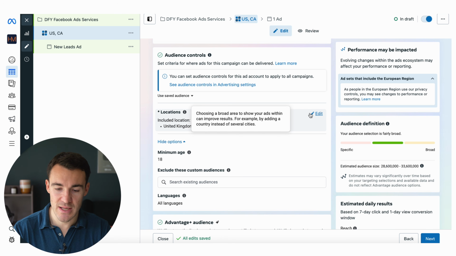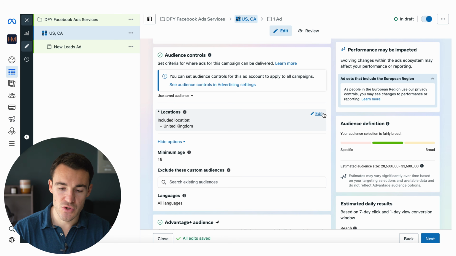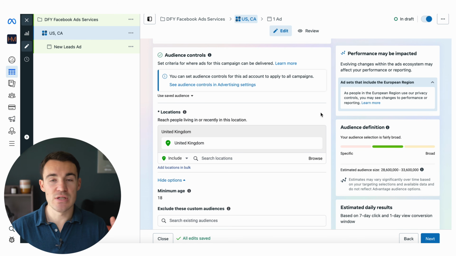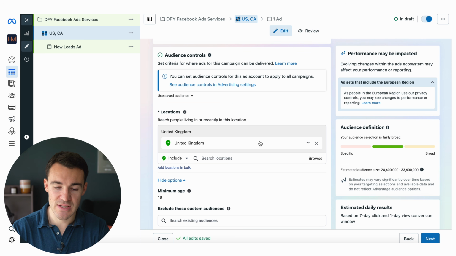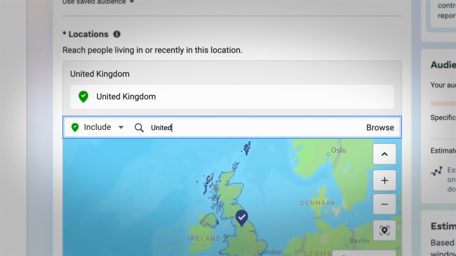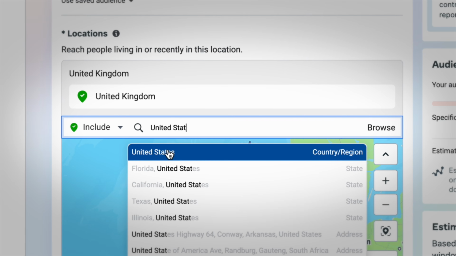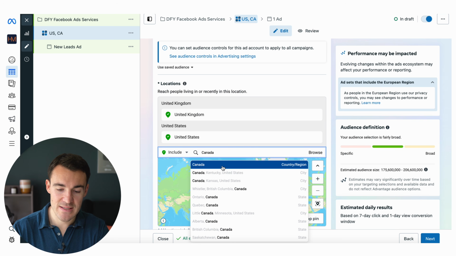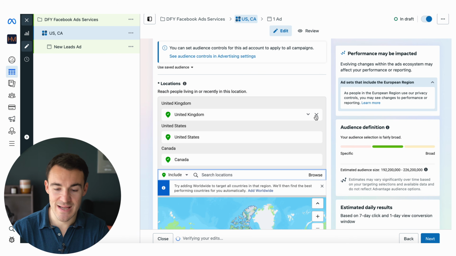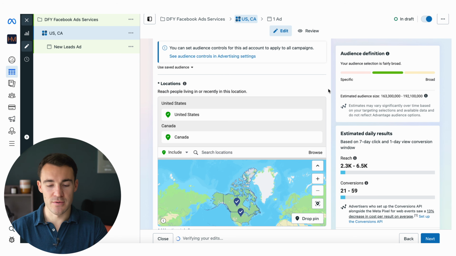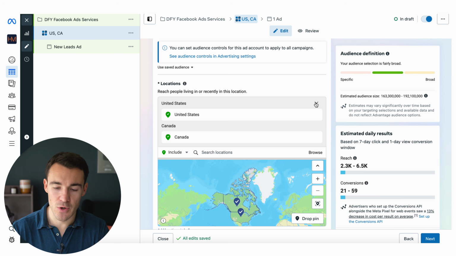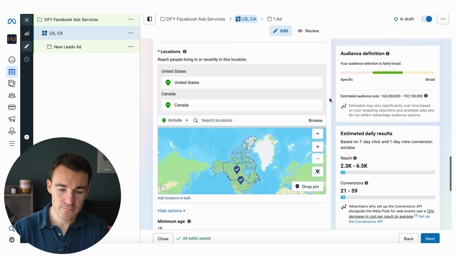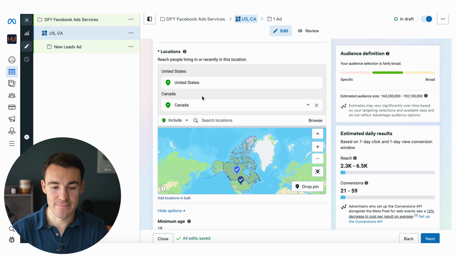So actually, no, before that, let's tackle locations. We've got audience control here, we've got locations. It's just defaulted to the United Kingdom because that's obviously where I'm based, but we can go ahead and change that. Like I said, this ad set might be, for example, an ad set that we run in the US and in Canada. And we might have a different ad set for different locations. So maybe we want to take the UK out, different time zones, different language maybe, will operate in a different ad set, okay? So we could go ahead and add that in.